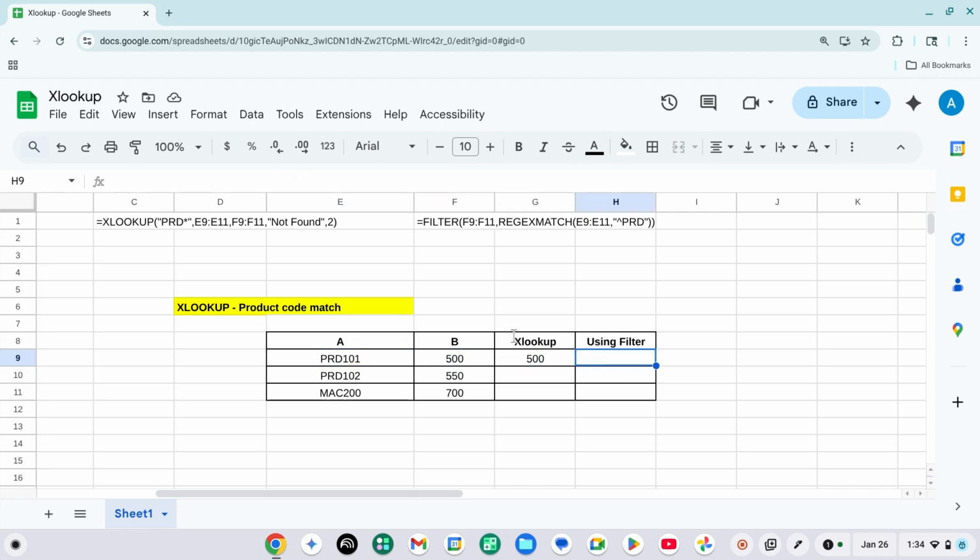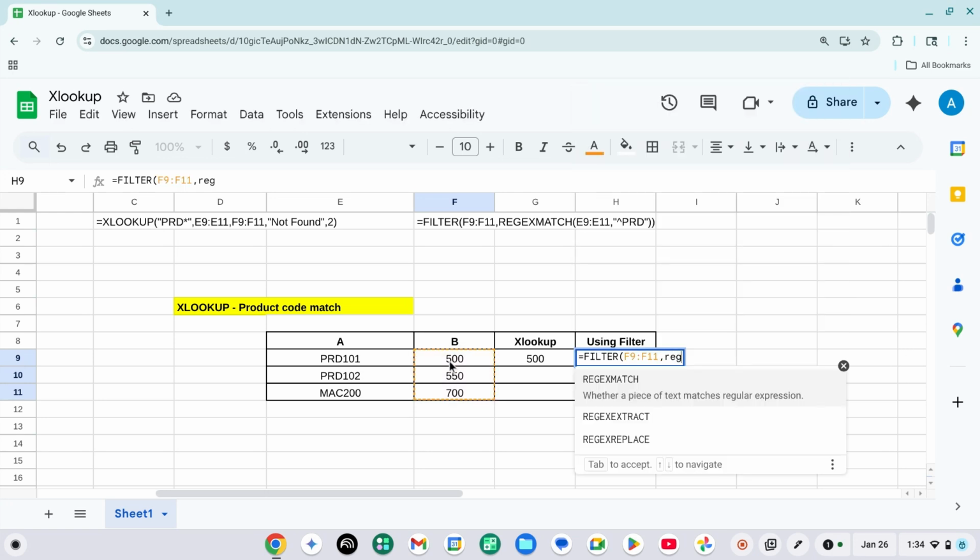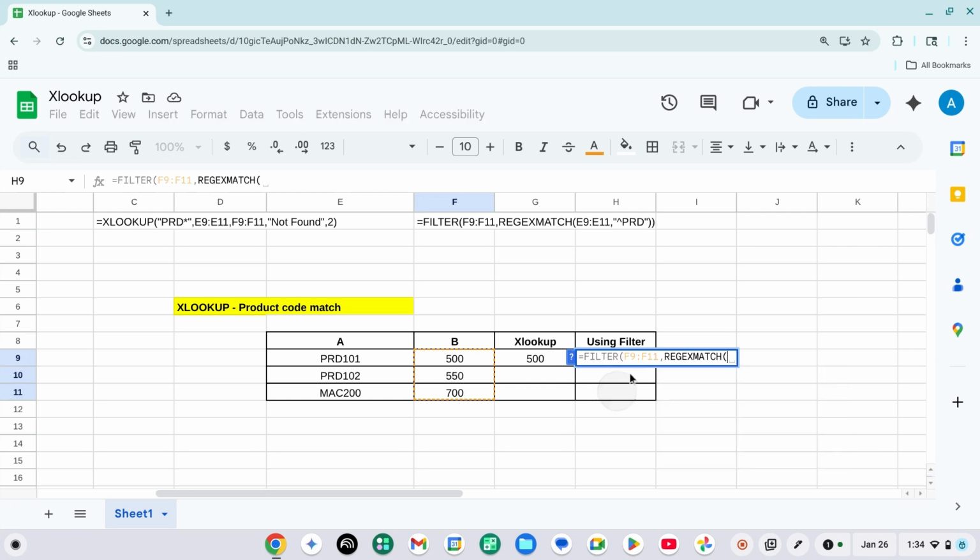So for all the PRD code results, I'm going to use the FILTER function. What I want here is whatever is under B, I want to filter out all of them. Now I'm going to use the REGEXMATCH function. Where should it look? This is the range. Now this is very important. What I'm going to look for is PRD.